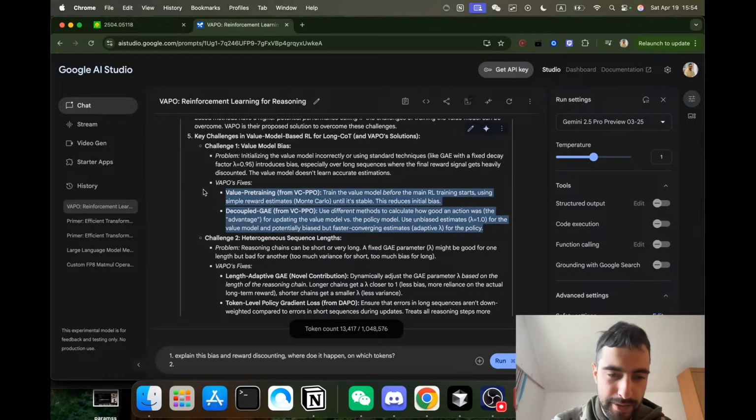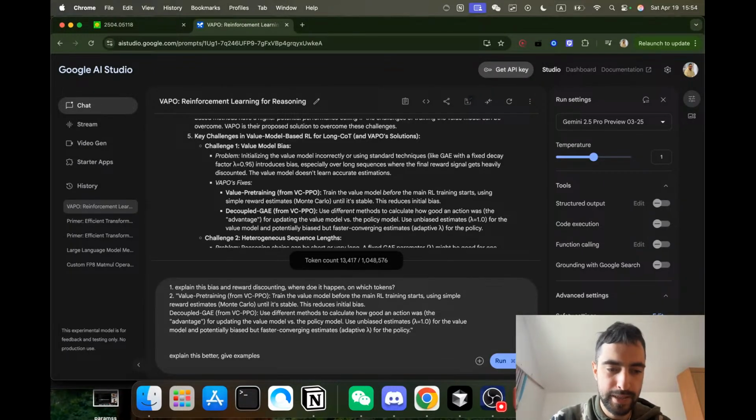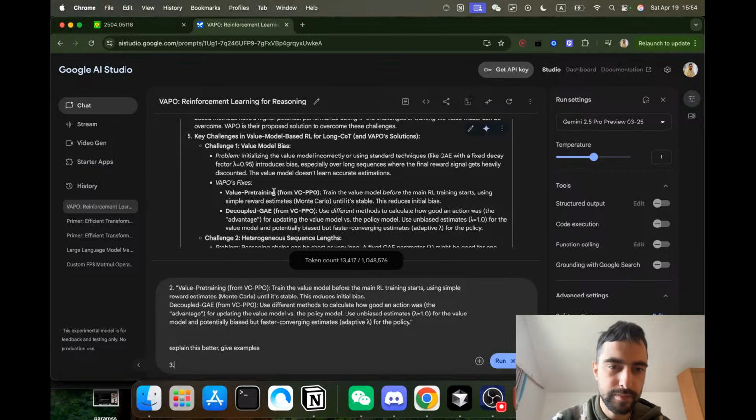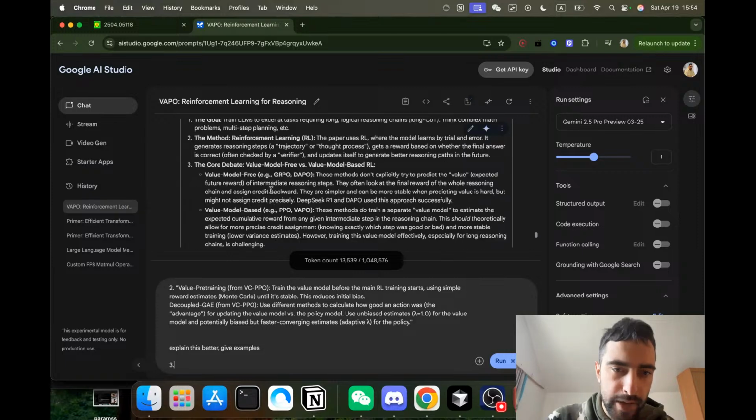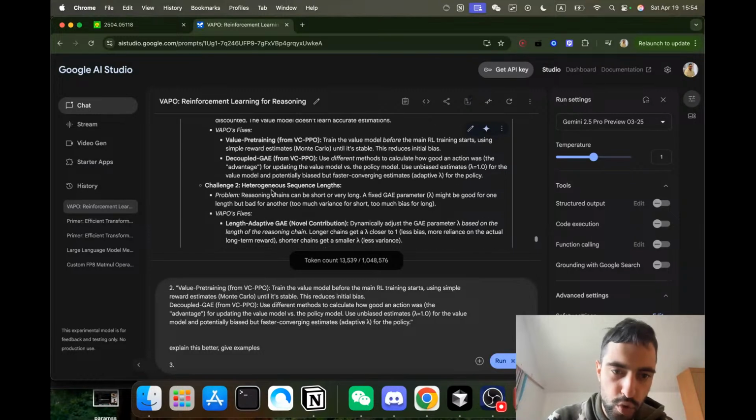I'll tell it: explain this better, give examples. Okay, let's see the third question. Challenge 2, heterogeneous sequence lengths. Problem: reasoning chains can be short or very long.